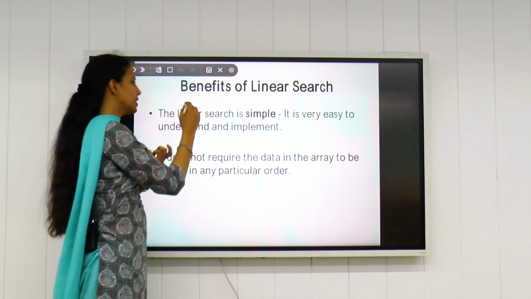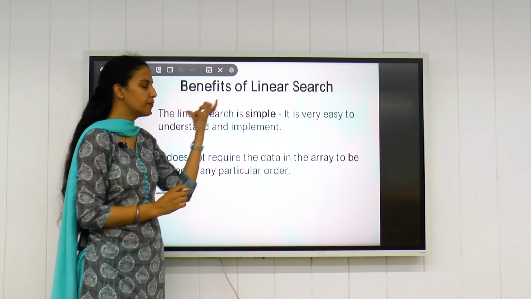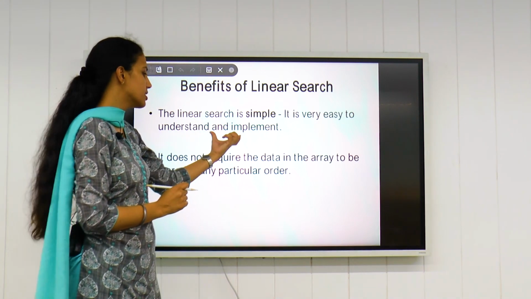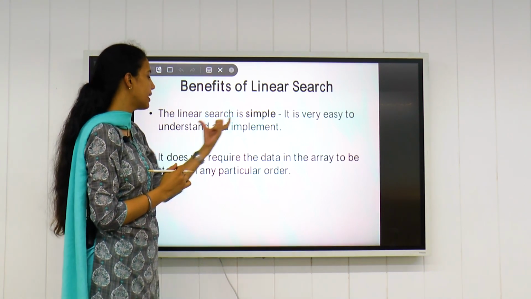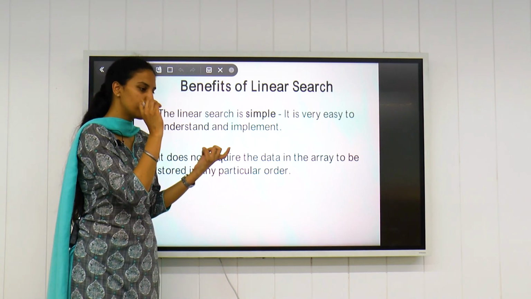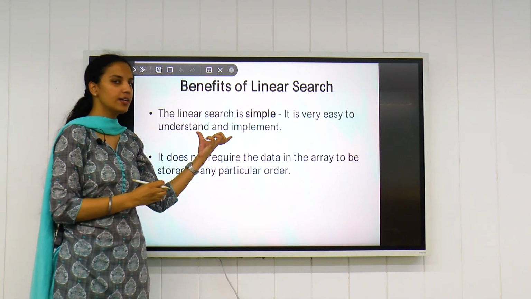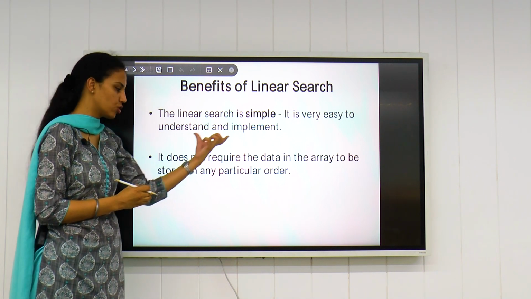Next are the benefits and disadvantages of linear search. The benefit is simplicity, since this is the most simple algorithm and it is easy to understand and easy to implement. We just have to increase our pointer one by one to the next position to check whether our specific element is in the list or not.